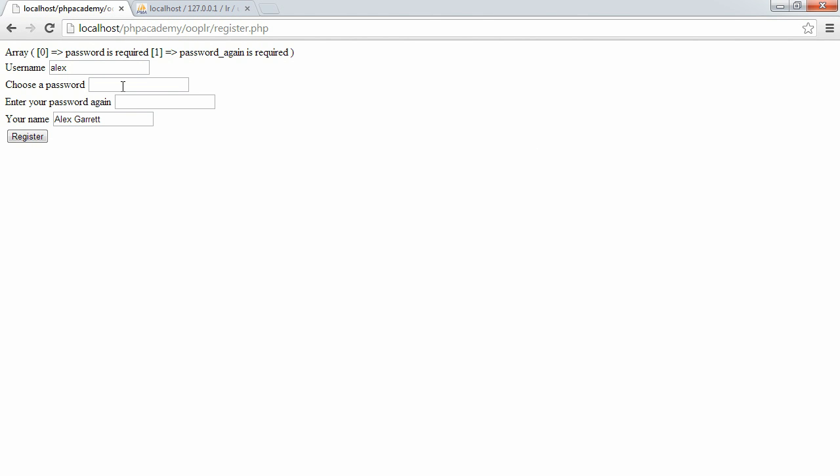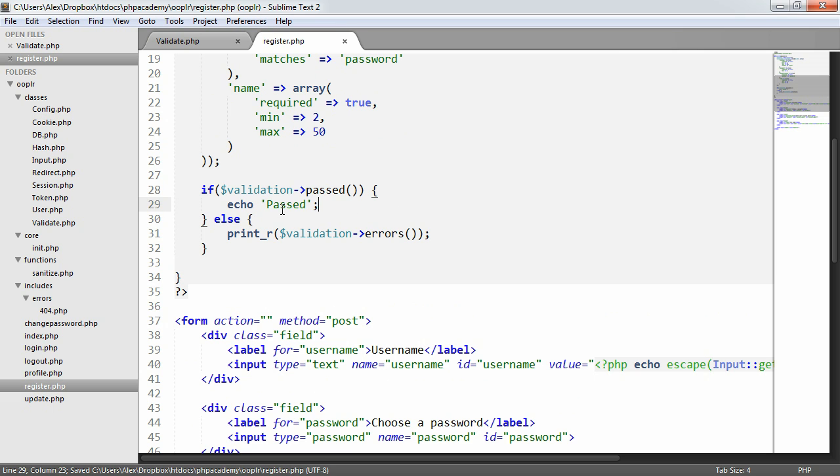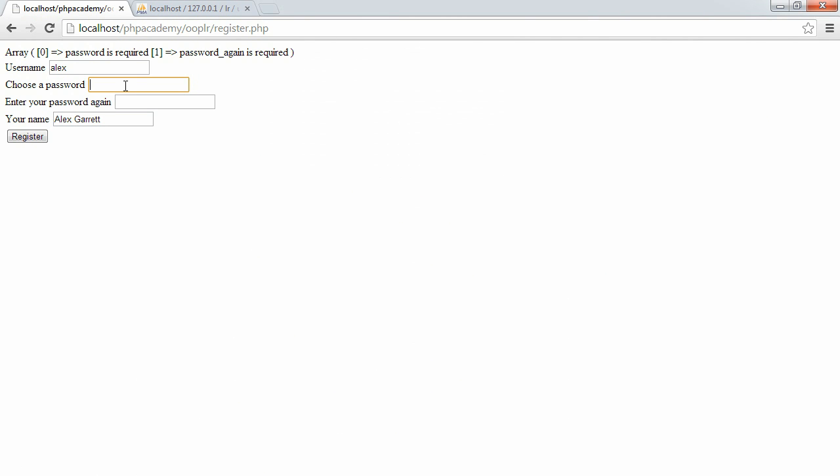So we can now go, oh yeah, sorry, the password's required. I'll go ahead and enter an account password. And obviously we're going to be looping through this and outputting it in a much nicer way, but for now, we'll just leave it as it is. So if it passes, we just echo out passed. And I guess we didn't test that. So let's just enter password and password, click register, and it says passed.